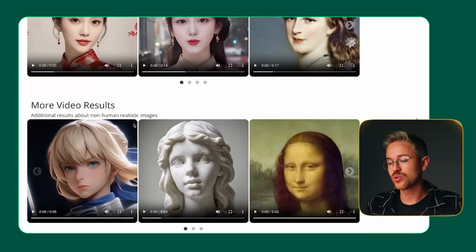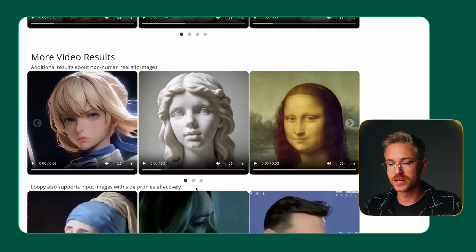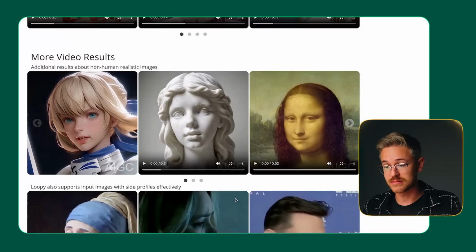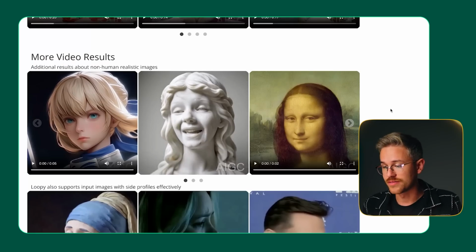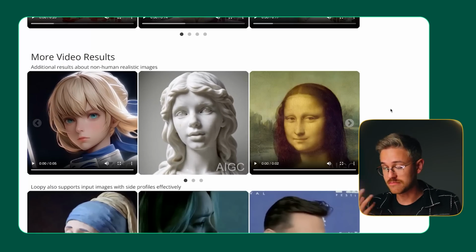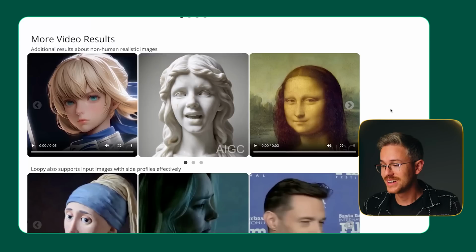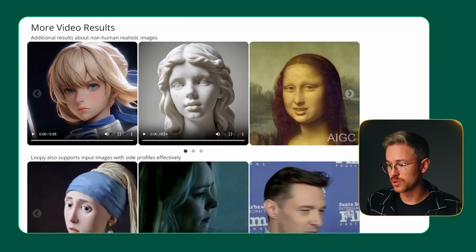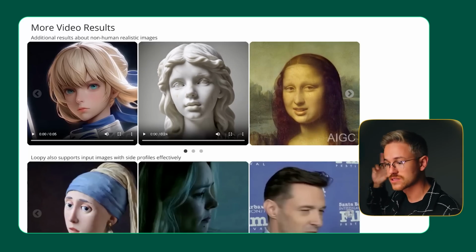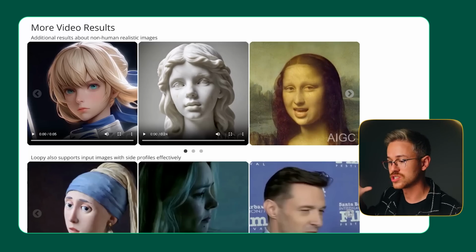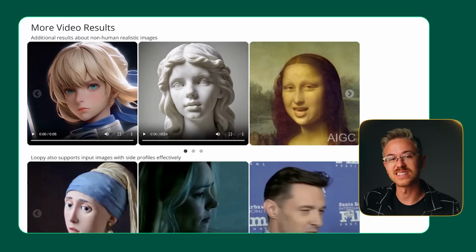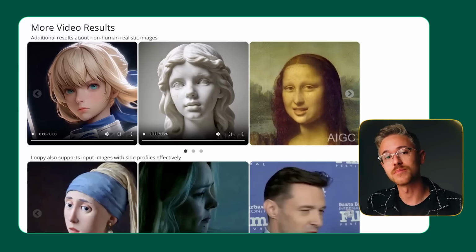Now, this tool is really cool because it also does non-human results. So for example, we have anime styles, and you can see it did a pretty good job. We have this sculpture here. You can see it animated the sculpture, which looks great. It also is animating paintings. Like we have this shot of the Mona Lisa, and you can see the physics, like as her hair is moving in relation to the background, there's like the parallaxing, and it looks more realistic than some of the other tools that we've seen up to this point.